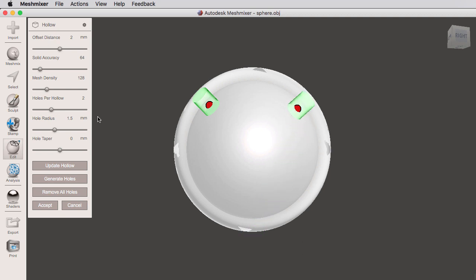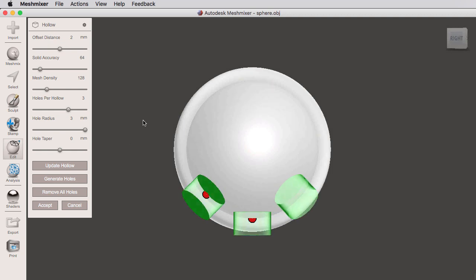To add more holes, you would come to the attribute holes per hollow, type in, for example, 3, remove the holes, and then regenerate the holes. The hole radius will control how wide these holes are. So, for example, if I go to 3, they're going to be 3 millimeters in width. Let me move this sideways so we can see this better.